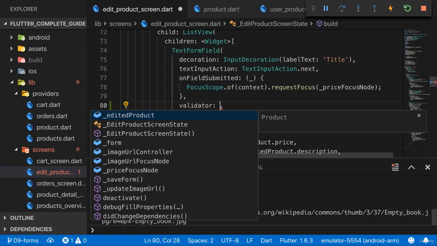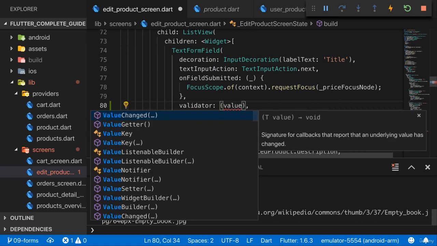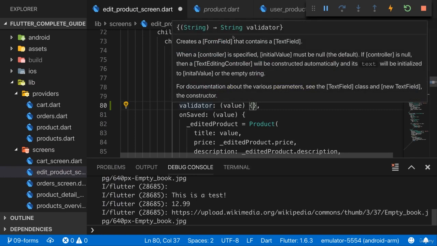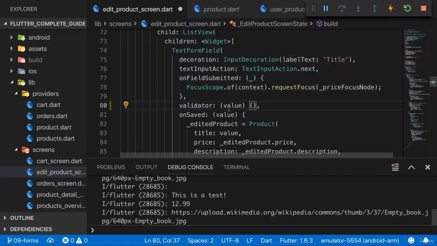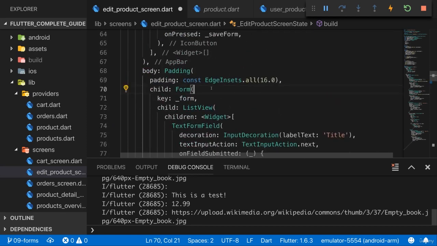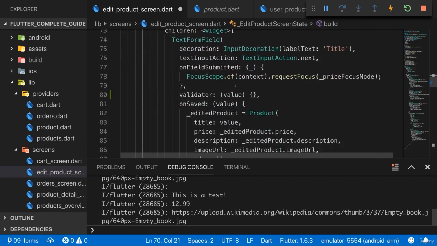Now, validator takes a function which takes a value and then returns something. To be precise, it returns a string. Now, the value you get is the value that was currently entered into the text form field. And the validator is executed when you call a specific validate method, or when you set auto validate to true on the form here, it will execute on every keystroke. So that's up to you how you configure that.